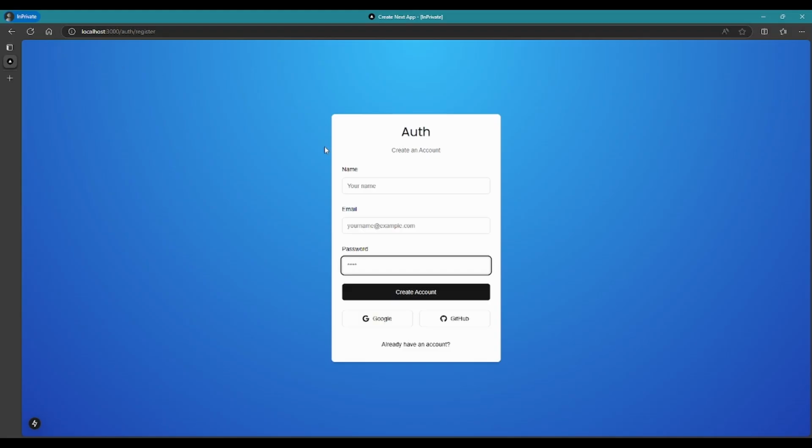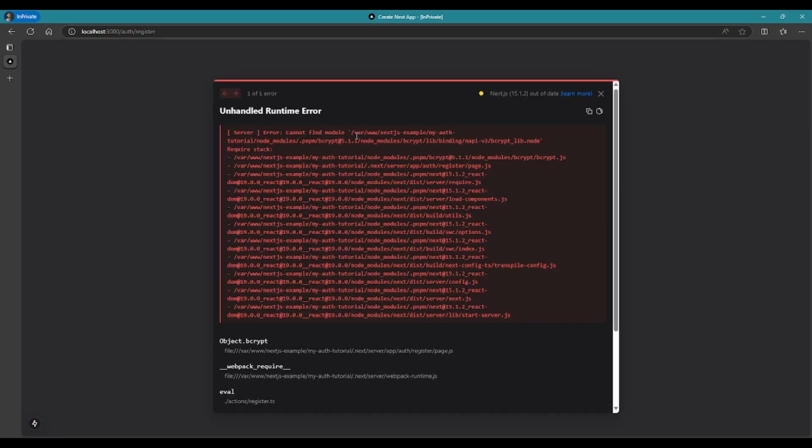Now back here in our form, let's input here the name. Let's say field at example.com and have some password input. Click create account and there is an error, cannot find module.